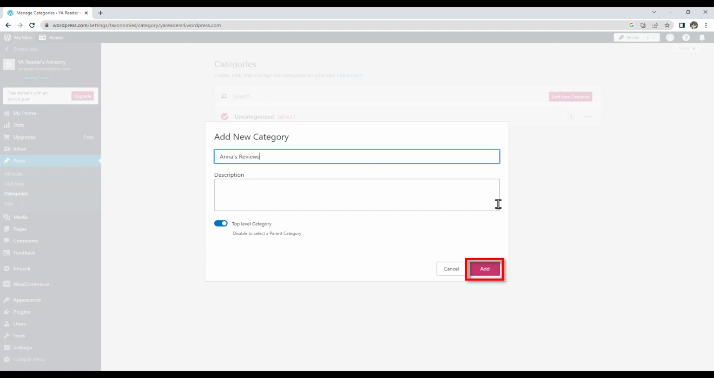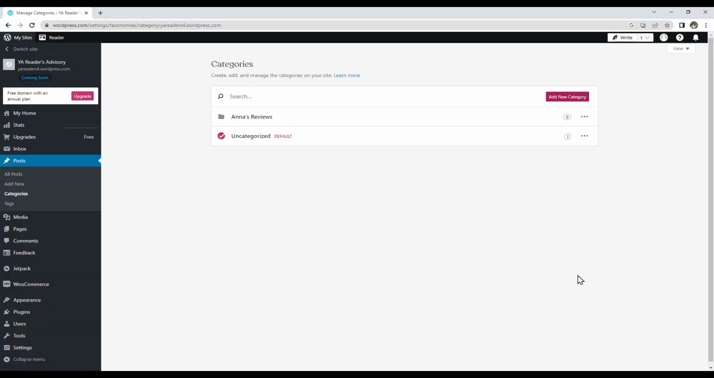So if you remember in a past video, I said that this website was going to be a reader's advisory site where multiple librarians could be contributing to the site. So I might choose to use this category as a way to keep track of each person's posts. So we can categorize them in that way by making a category for each person.